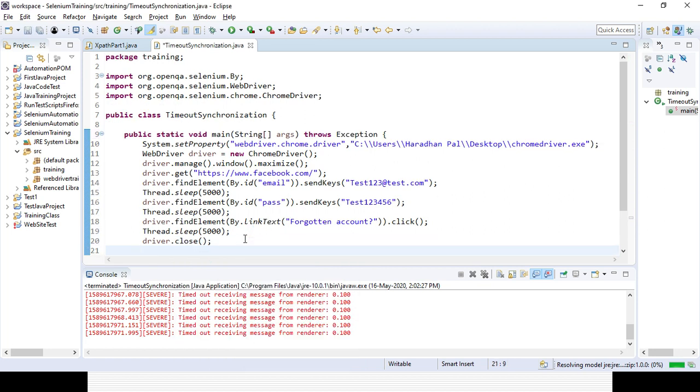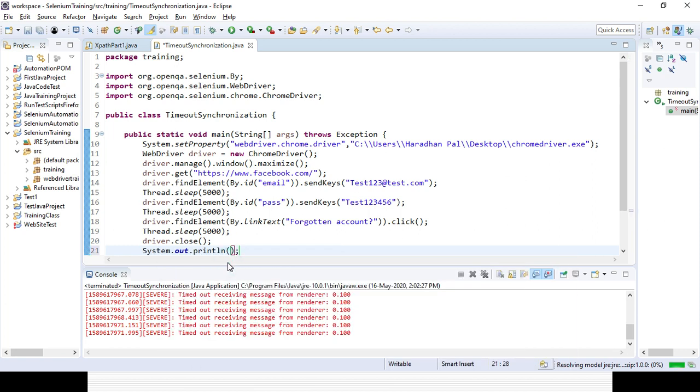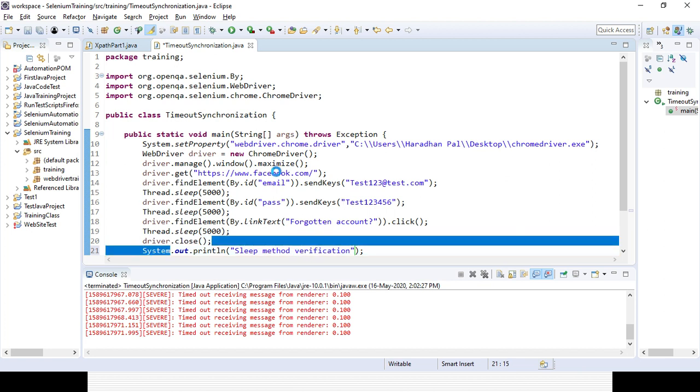Also here, if you want to give some output in the console, you can give it. I'm giving the output as thread sleep method verification. So that is what I am giving, and that output it will give.